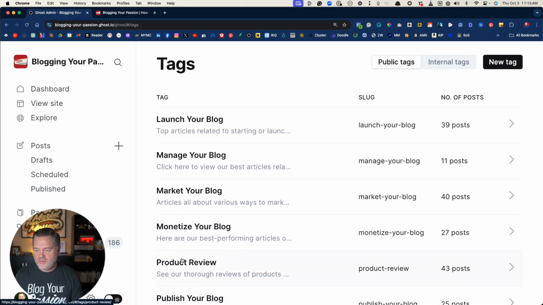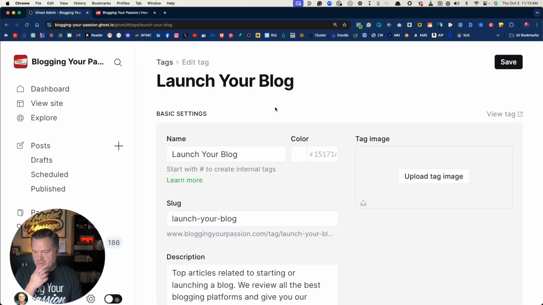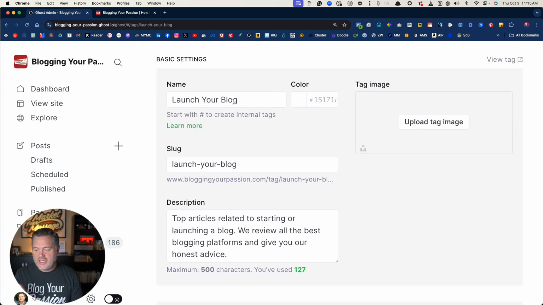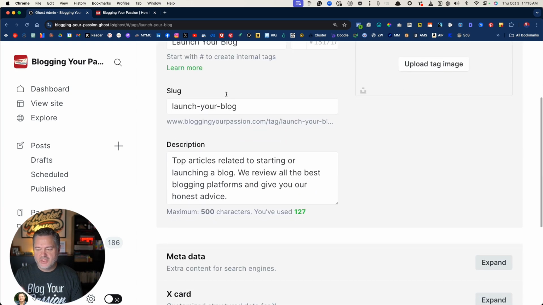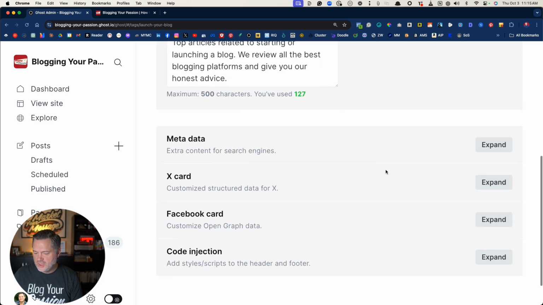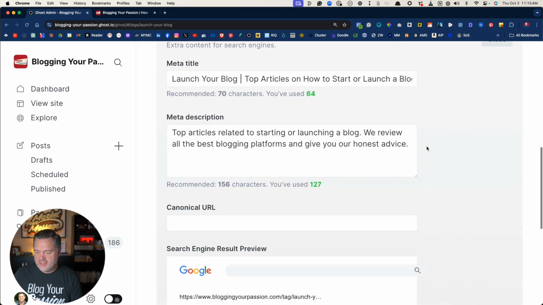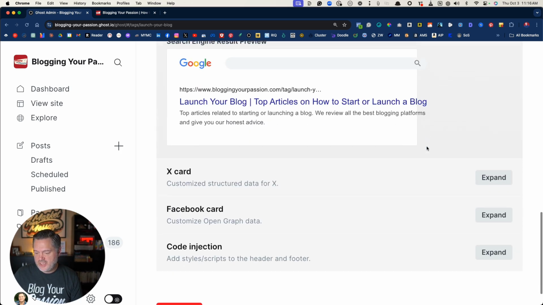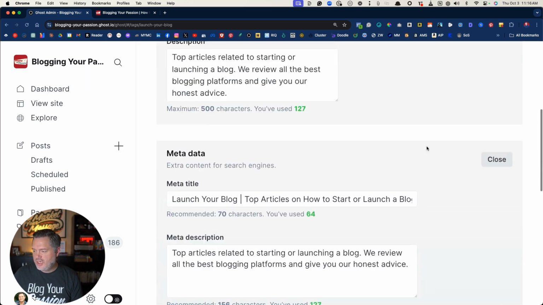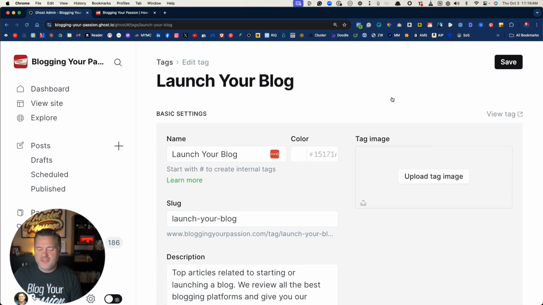And if we jump into one of these, launch your blog, you'll see here we've got the name of that category, the slug, which we'll look at in just a second. It's the actual place on your website that has all of the posts that fit under that particular category. You have a place for a description that you can fill in. You've got some metadata down here because these category pages can rank and bring you traffic. You can add an image if you want to.